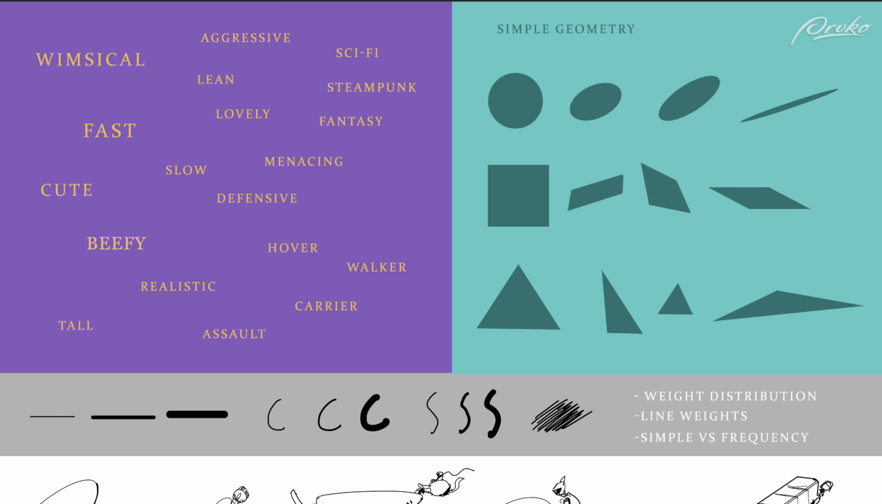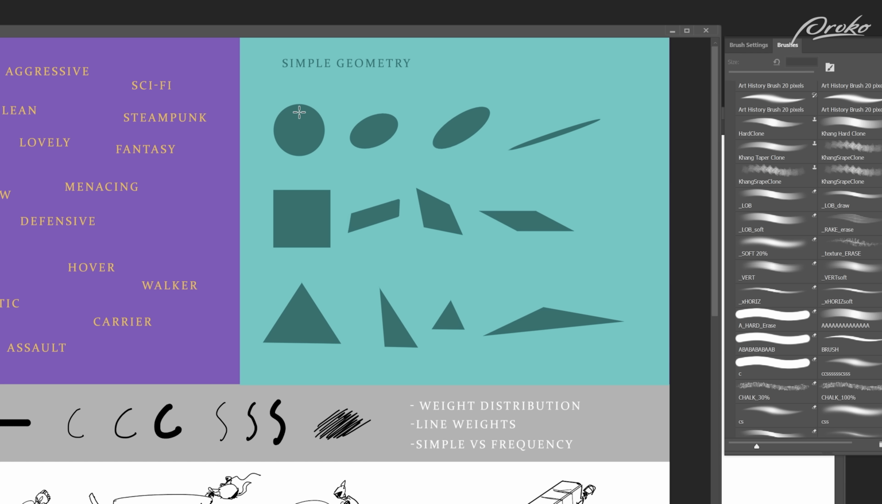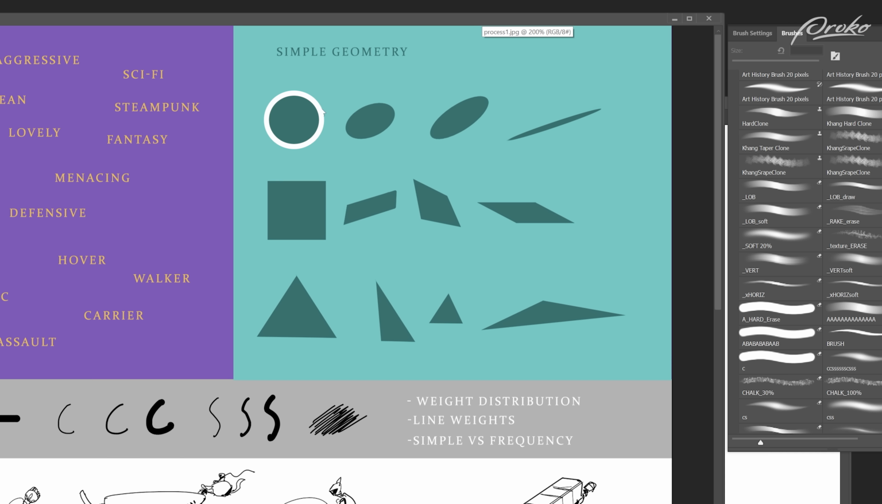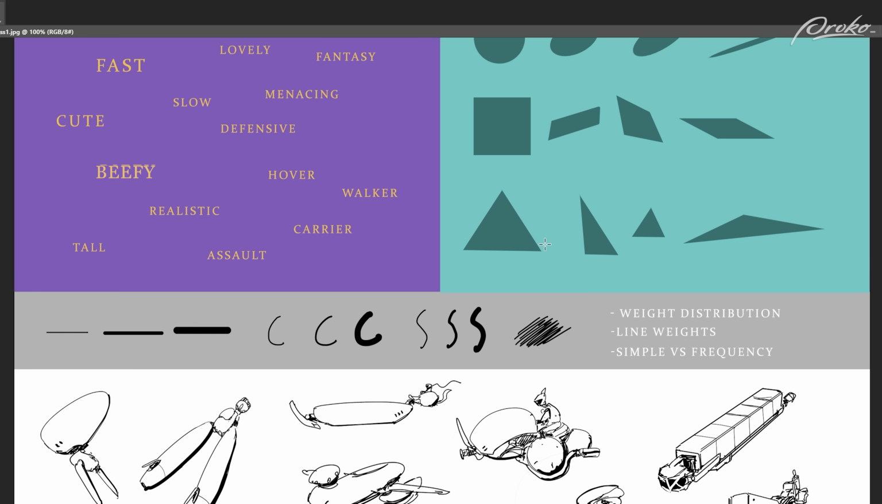Another type of words I always want to put there is sci-fi, steampunk, and fantasy. So when it gets to the reference research stage, these words come in really handy. I try not to start with perspective lines or even details. I always start with very simple geometric shapes: circle, square, triangle. There are only 3 types of lines I'm using: straight lines, C-curves, and S-curves.